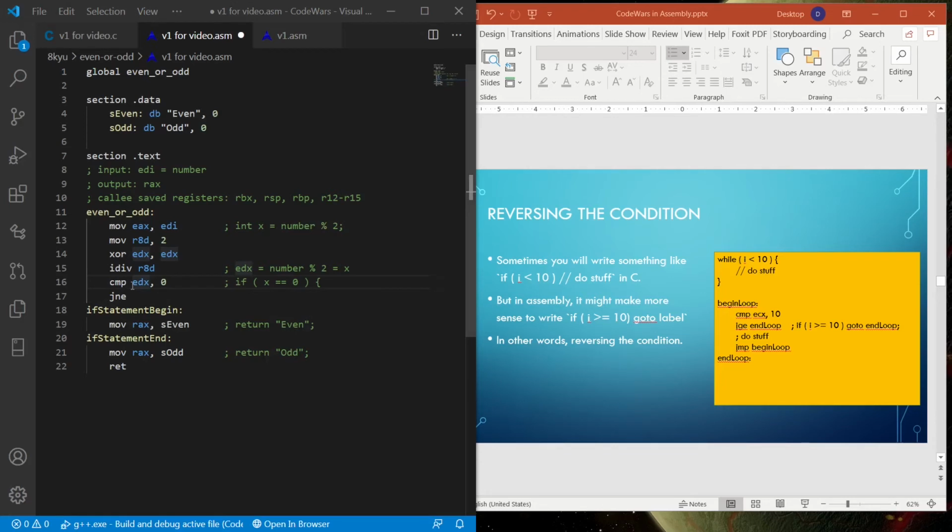So we compare x and 0, and if they're equal, we want it to proceed to the next instruction. And if they're not equal, we want it to skip this instruction entirely. So the best way to do that is to check if they're not equal, and if so, then we'll jump to if statement end. But if they are equal, we don't need to jump at all. We'll just go straight to this instruction.